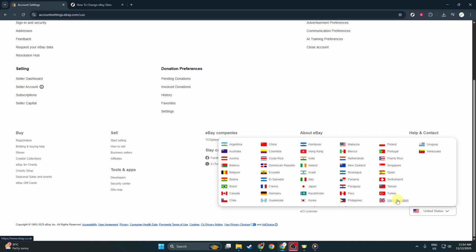Remember that switching sites may affect what items are available based on regional listings, so it's always a good idea to double-check the shipping options when purchasing. Also, keep in mind that language settings might default to the local language of the site, though you can generally find options to switch back to your preferred language in the site's footer.